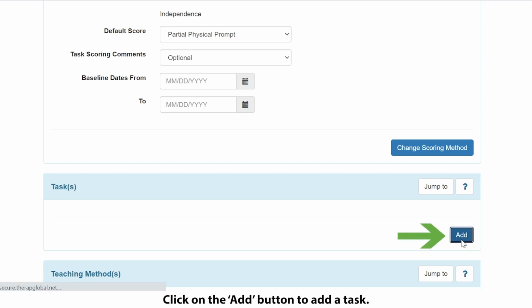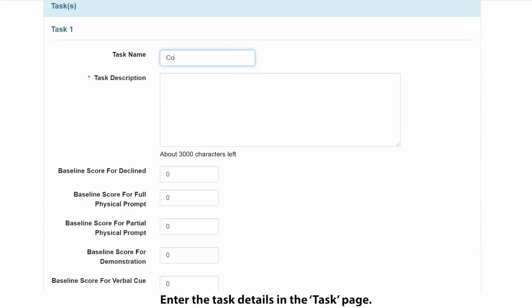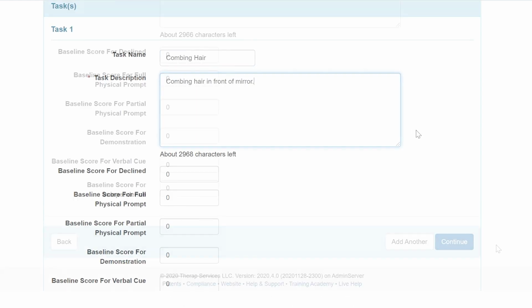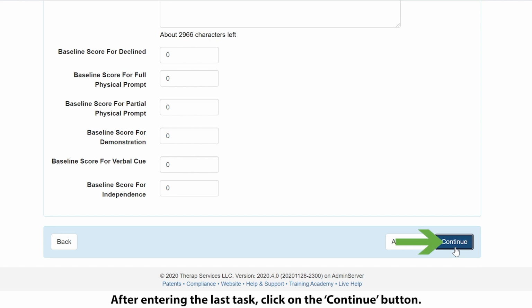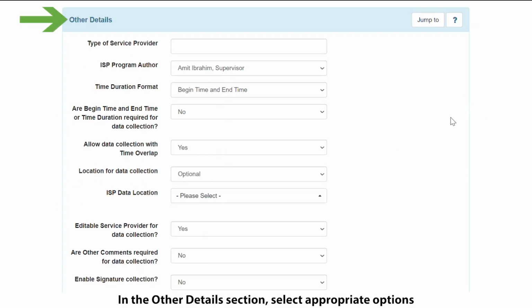Click on the Add button to add a task. Enter the task details in the task page. For adding multiple tasks, click on the Add Another button. After entering the last task, click on the Continue button. In the Other Details section, select appropriate options relevant to the ISP program.